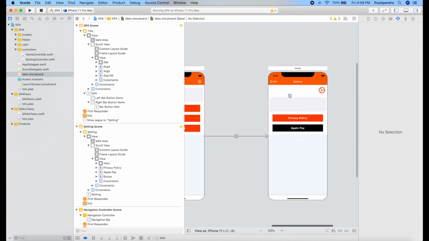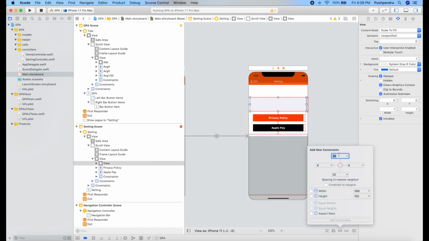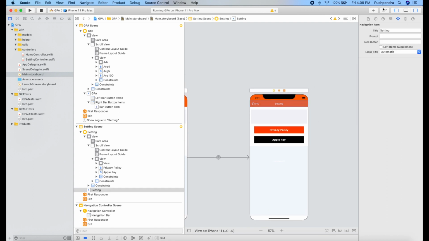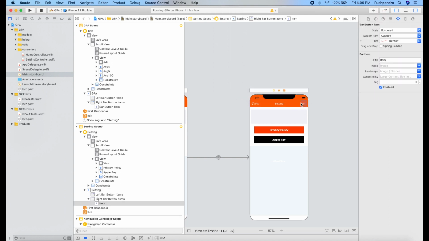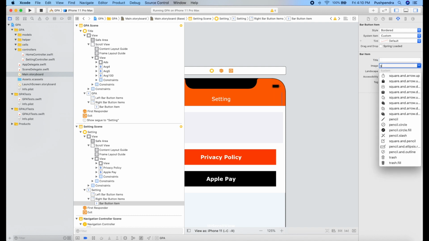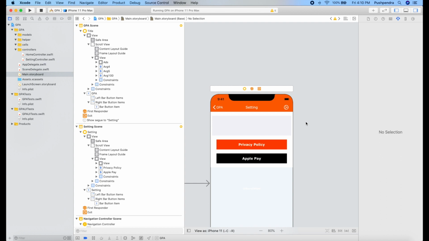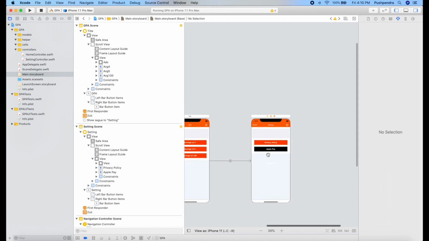Setting, I will delete again setting from here and give 20 padding, because setting we are taking into the navigation controller. Okay, so item bar button, same gear icon, delete item and give image as gear. Actually these are all system images. Okay, I did not take an image from my side.